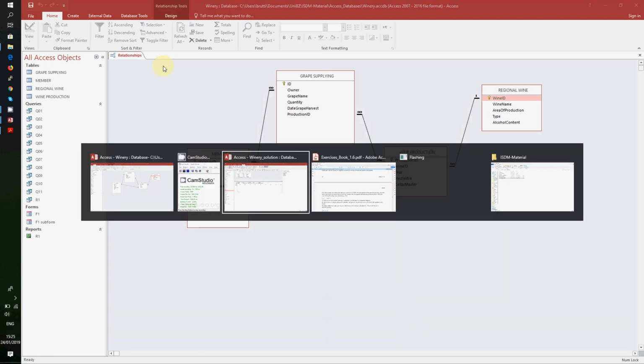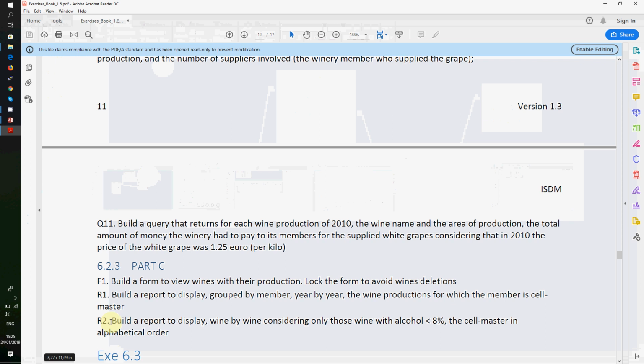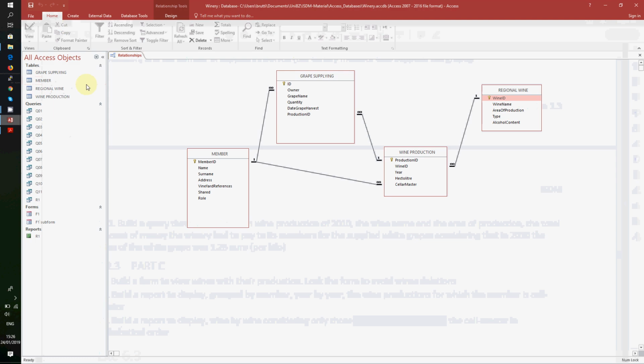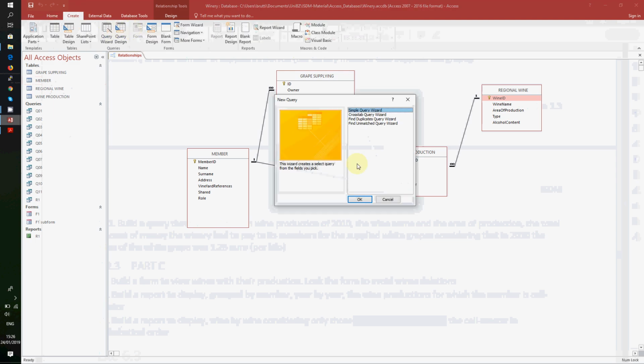Okay, the final point is build a report to display wine by wine, considering only those wines with alcohol content smaller than 8%, with the cellar master in alphabetical order. So cellar master means that I need name, surname, and others maybe. So again, also in this case, I need a query because I want to select the constraints on the alcohol content. So first of all, I create a query using the query wizard.